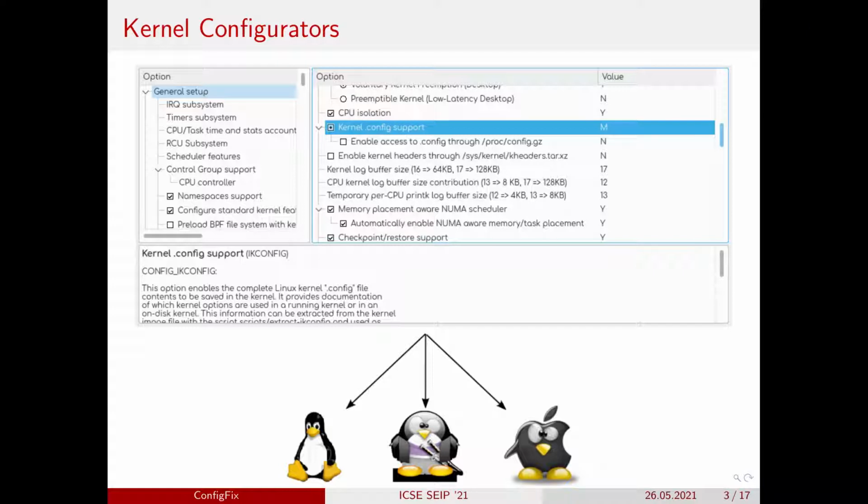The kernel offers a number of different configurators. There are command line options and there are options with a graphical user interface, like this one, which is called Kconfig. Now, depending on how you configure your different options, you can customize the kernel for different purposes.